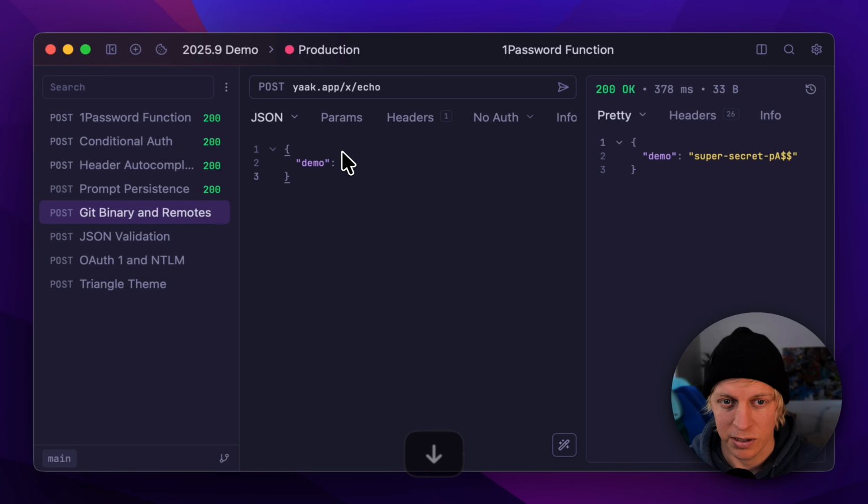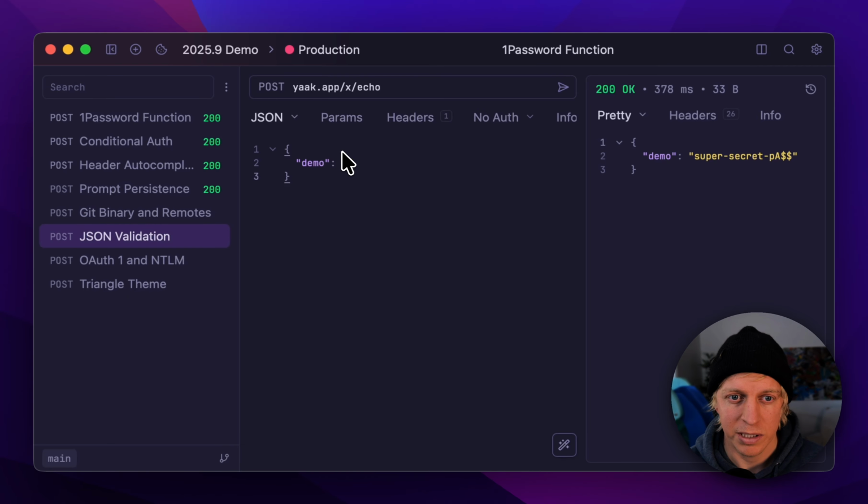We've got use of Git binary, which will use the Git binary for commit, fetch, pull, and push, so that it'll more closely align with more advanced Git configs and like commit signing and things like that. We've got JSON validation of request bodies. We've got new OAuth 1 and NTLM authentication, and we've got a new theme.